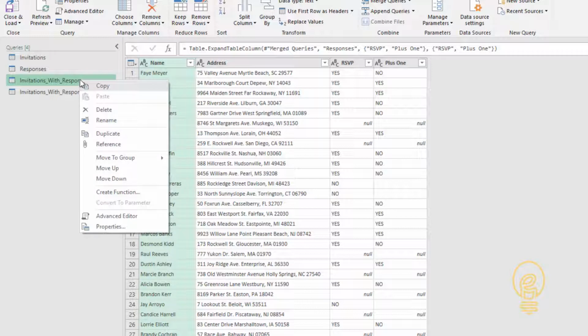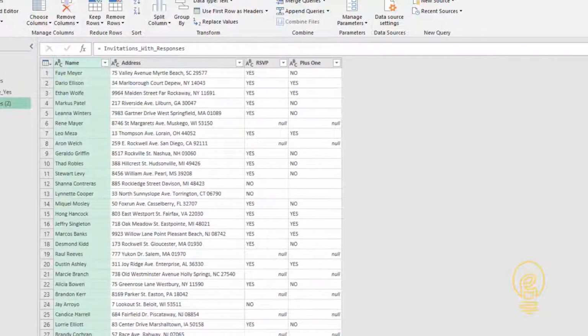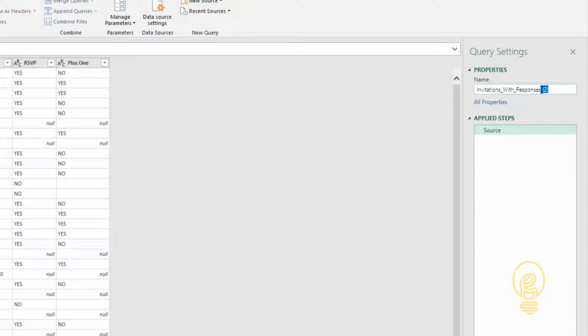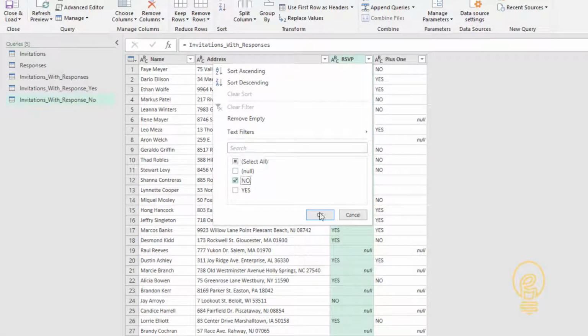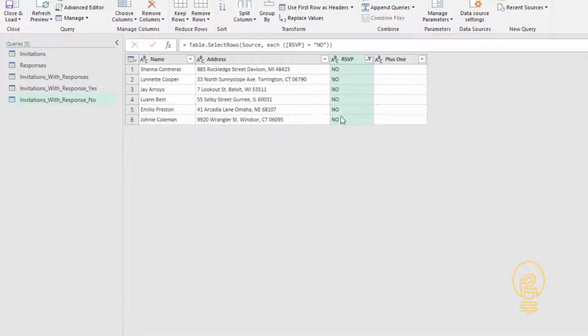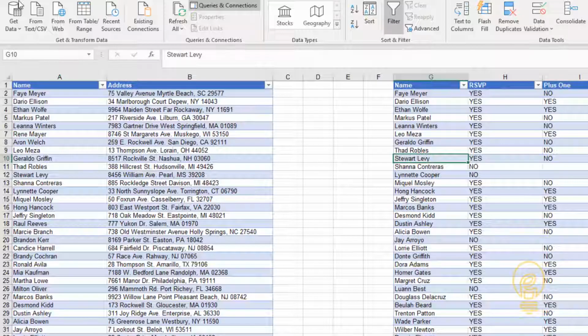I'm going to go through this process once again for no, giving the query a name, using the drop-down, selecting only no, and voila! I now have 2 reports to tell me who has RSVP'd yes versus those who have RSVP'd no. I'm going to click on the standard Close and Load button to send these reports to Excel.